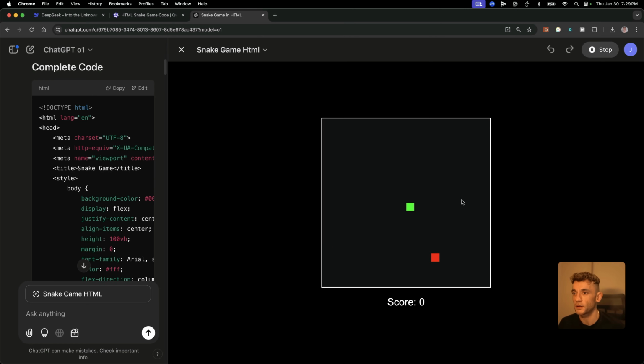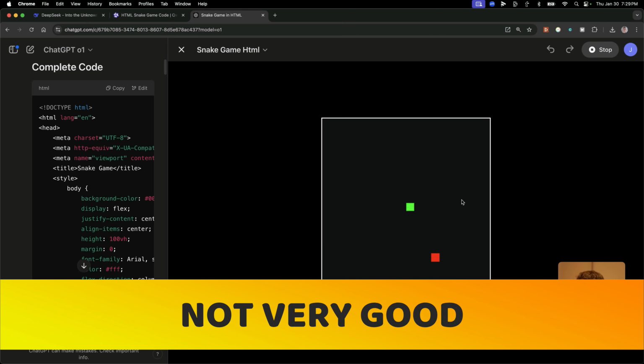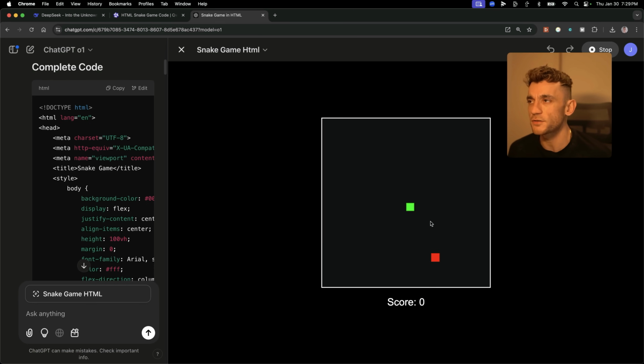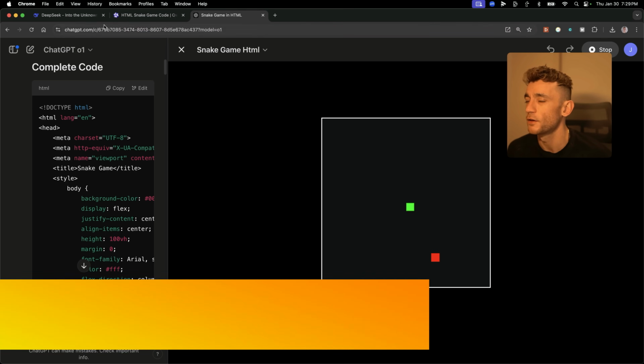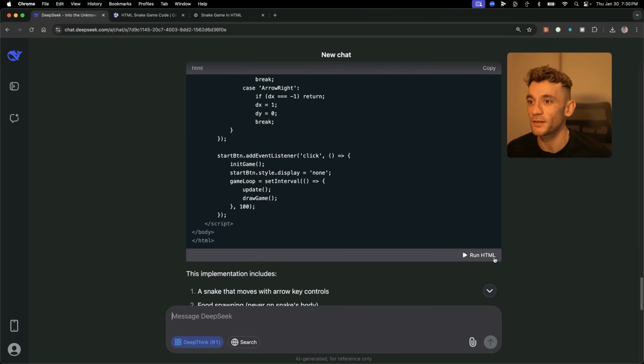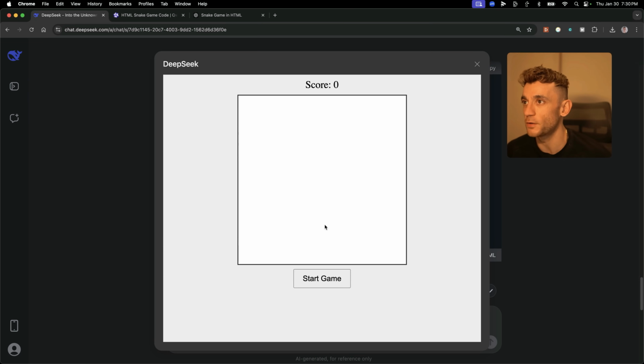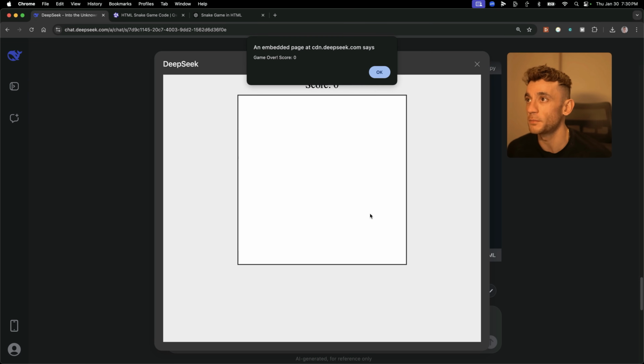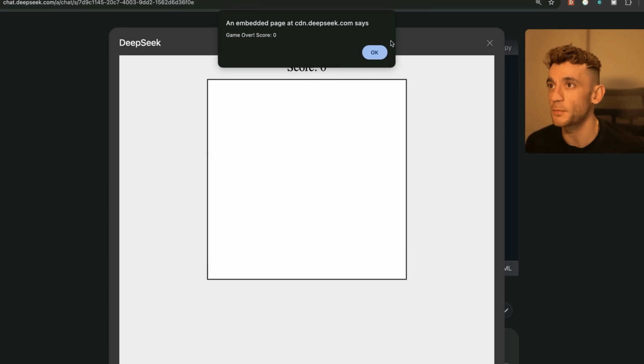Now, if we look at this game, not very good. If you actually look at this game, we actually can't play it. I can't move around, I can't direct anything, and there's not much of a snake. Not a great start. Let's test DeepSeek R1. So we're going to click on Run HTML, we'll see what we get back. We'll click on Start Game. And that just put game over straight away.